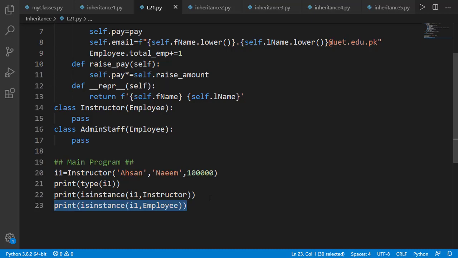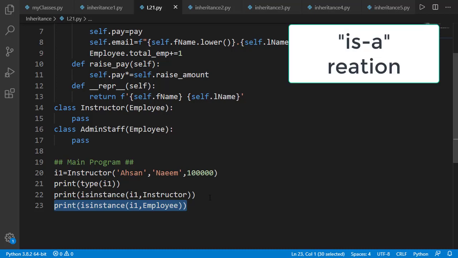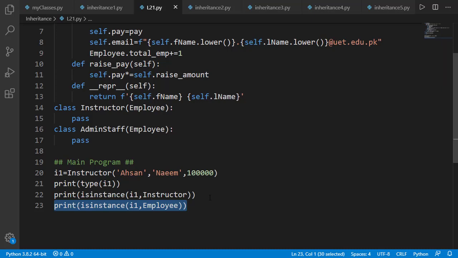You should understand that there is a relation between child class and parent class. So an instructor is an instructor of course, but an instructor is an employee as well. And that makes good sense as any instructor is an employee of the department.